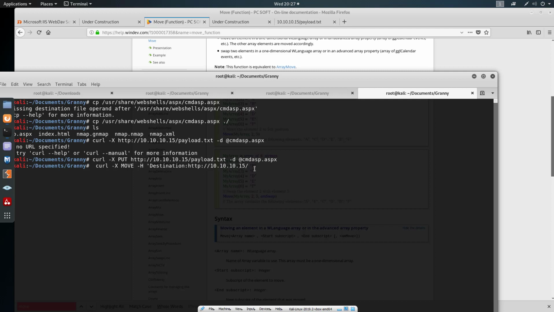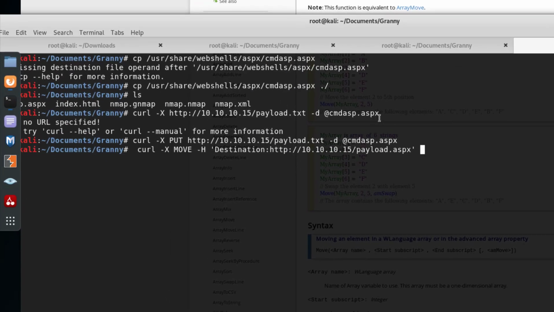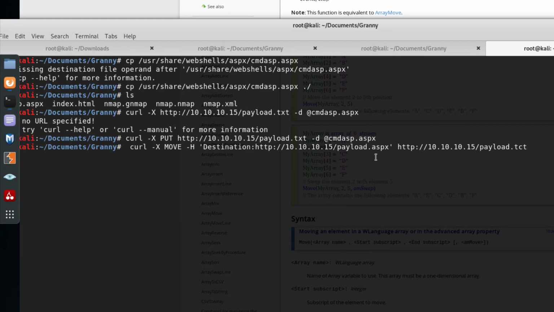But the way I want, when I move it, I want it to be named payload.aspx. Then I'll close that, and I specify the file that I'm actually moving right now, which is our payload.text, but I need to specify the whole URL, it looks like. So HTTP, 10.10.10.15/payload.text. So I'm moving that to that. And once it's named this, I can execute it pretty much.